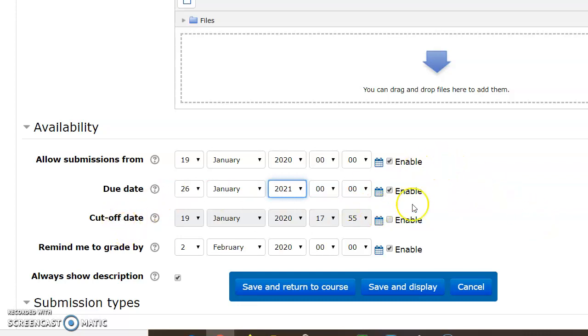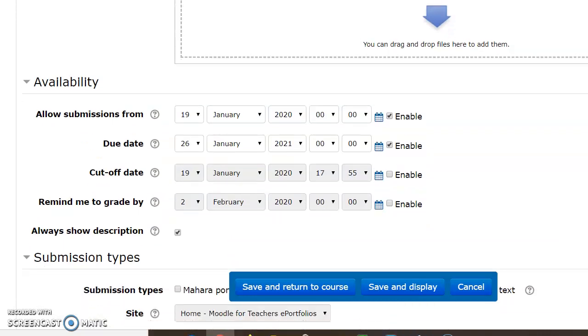And you can add a cutoff date. There's even this remind me to grade by setting that sounds useful for a teacher, but I'm going to deactivate that for now.